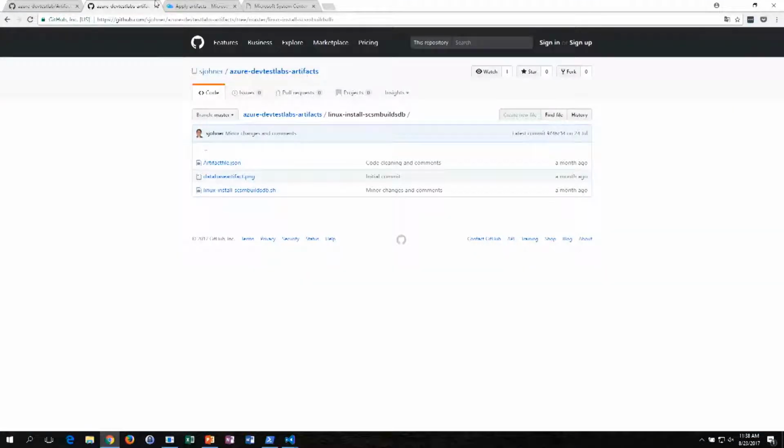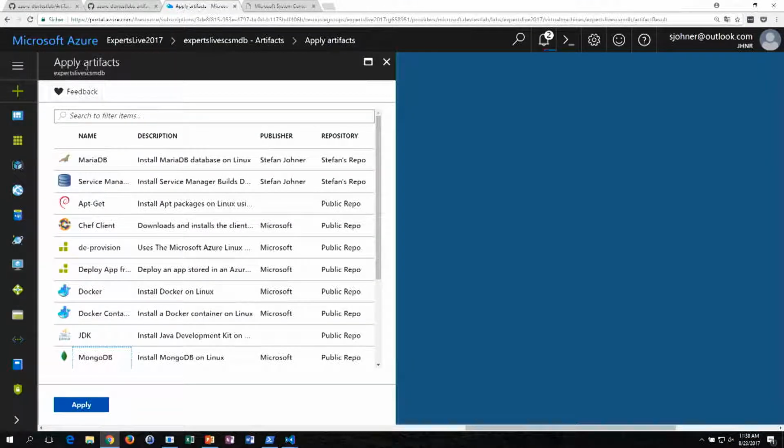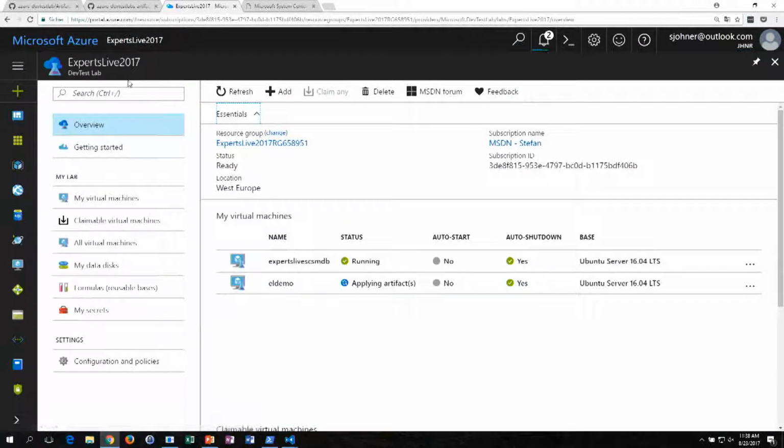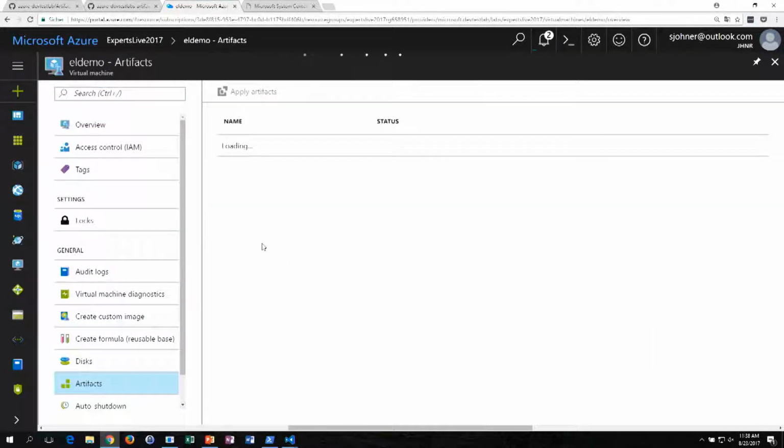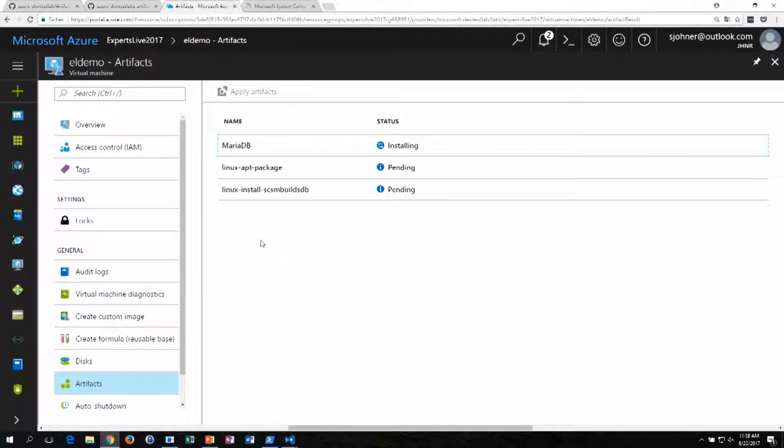Okay, and if we have a look now at our VM, now it's in state applying artifacts. So the virtual machine is already created, and it now applies these artifacts. I think maybe now it's either installing MariaDB or installing my application. Maybe one thing to mention is that this VM uses several artifacts. It's like a mixture. Oh, it's installing MariaDB at the moment.